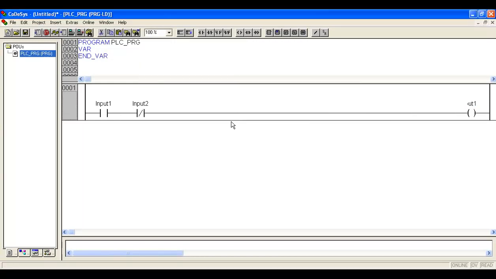Now, just as a side note here, you can also use direct addressing. You don't have to use variable names. So for example, for input 1, if I want to put %ix 2.0, I could do that as well here. I do not have to use the variable name.